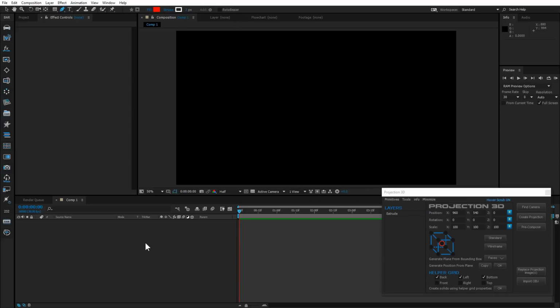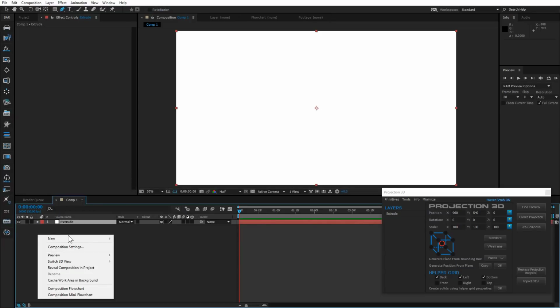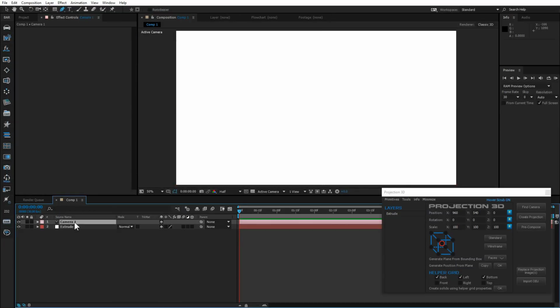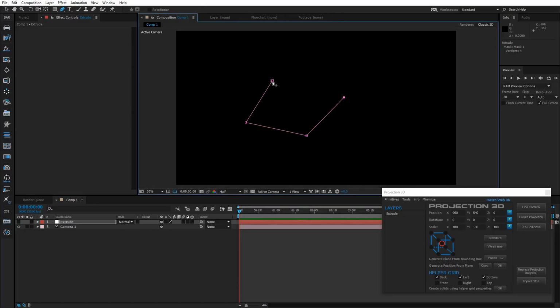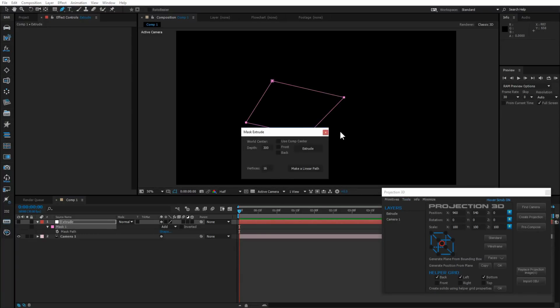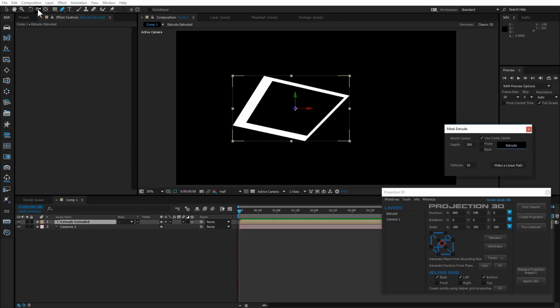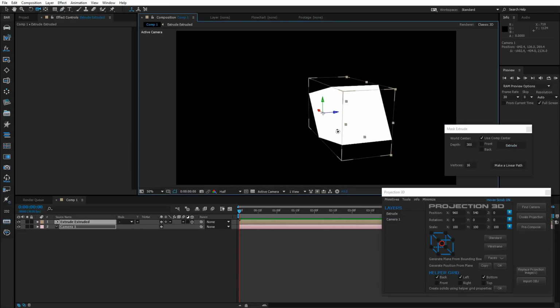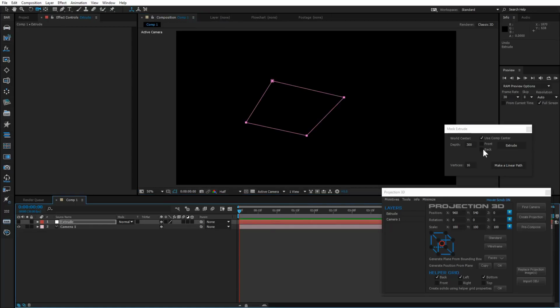Chapter 2. Modeling Tools. Let's start with Extrude tool. First of all, create a new solid and camera. And draw a mask. Then, select the mask and open the Extrude tool. If you don't want to use the world center, you can check the box Use Comp Center. To create a back face, tick Back.